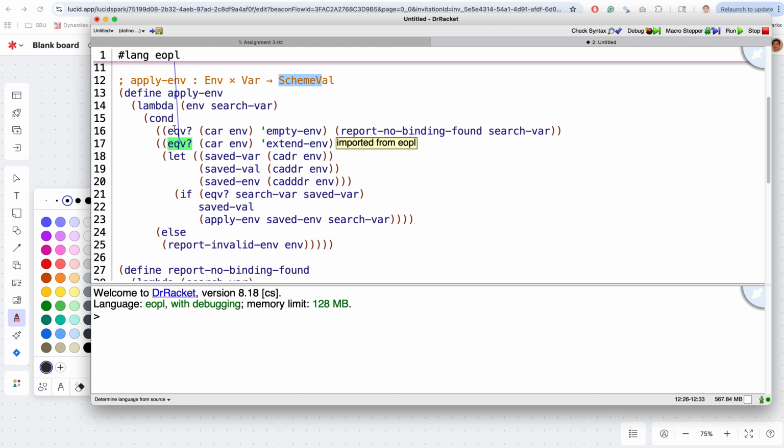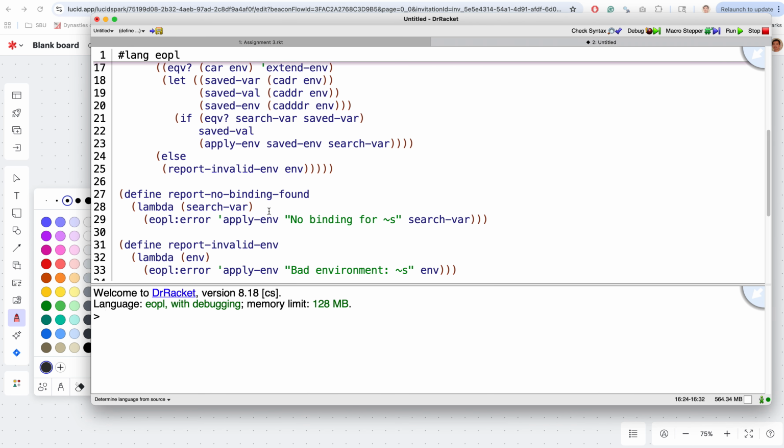So what do we do? Well, we're going to use cases. We're going to divide into cases, right? We look at the label. If the car of the environment is the empty environment, we're going to report an error, because if it's empty, it can contain nothing, no definition. So that's an error, so we have a helper procedure there.